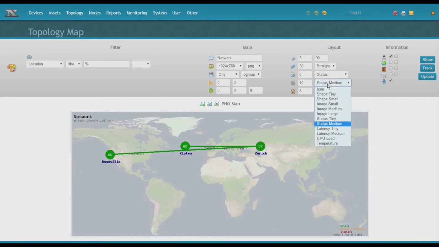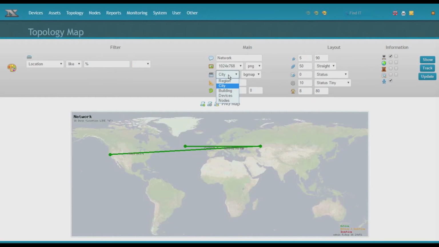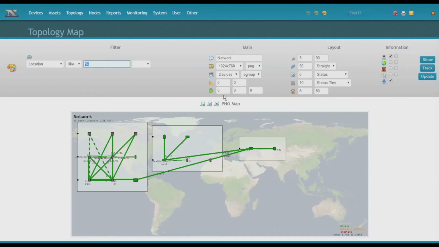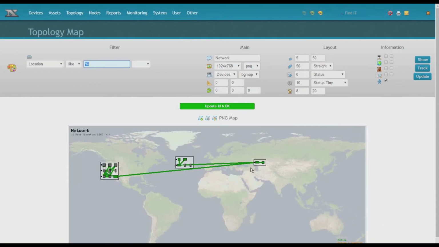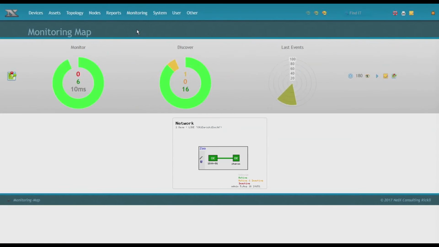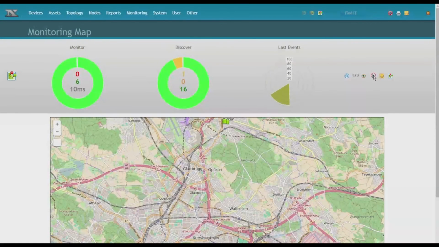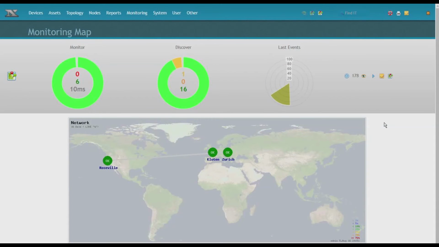We could also have status tiny on device level, decrease the floor spacing of those buildings, but maybe without the interface labels now. We see inside the buildings on a global map. Let's update that. And behold, the monitoring screen showing those maps one after another.